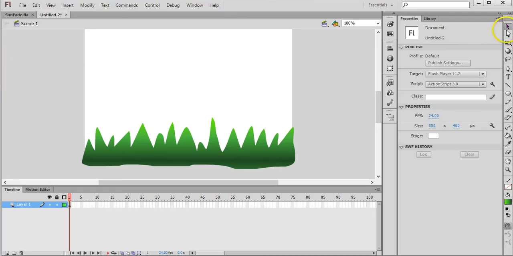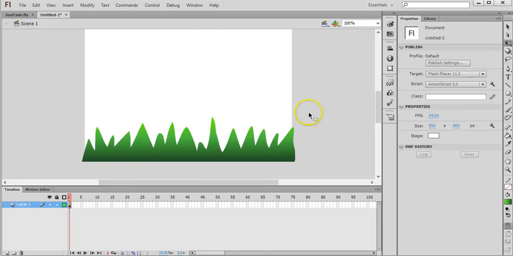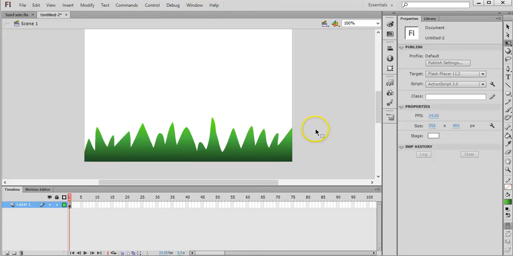But if you want to crop it, you can grab the free transform tool and highlight outside the stage area, areas that you want to get rid of and clip off. I've highlighted this section down the bottom. I can just hit the delete key on the keyboard and that will go. Same with the sides, delete. We're just clipping off those areas on the side to tidy that up.